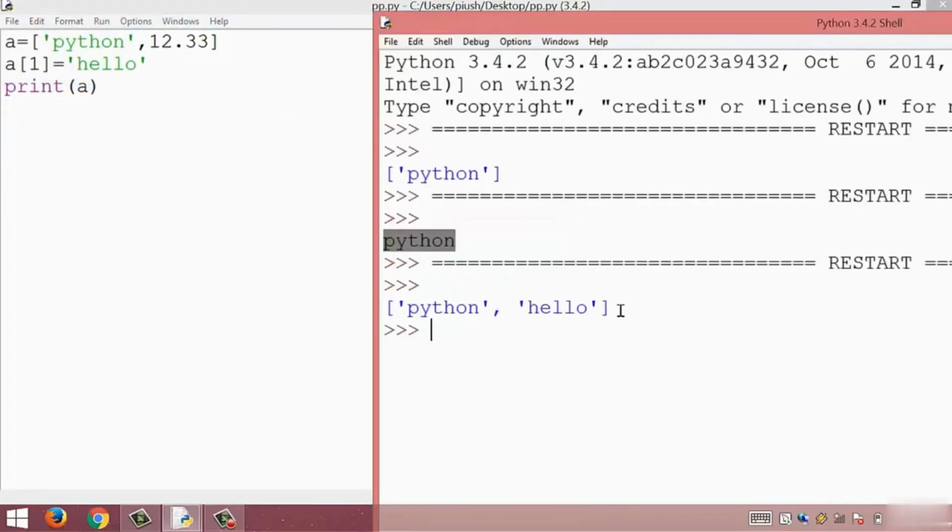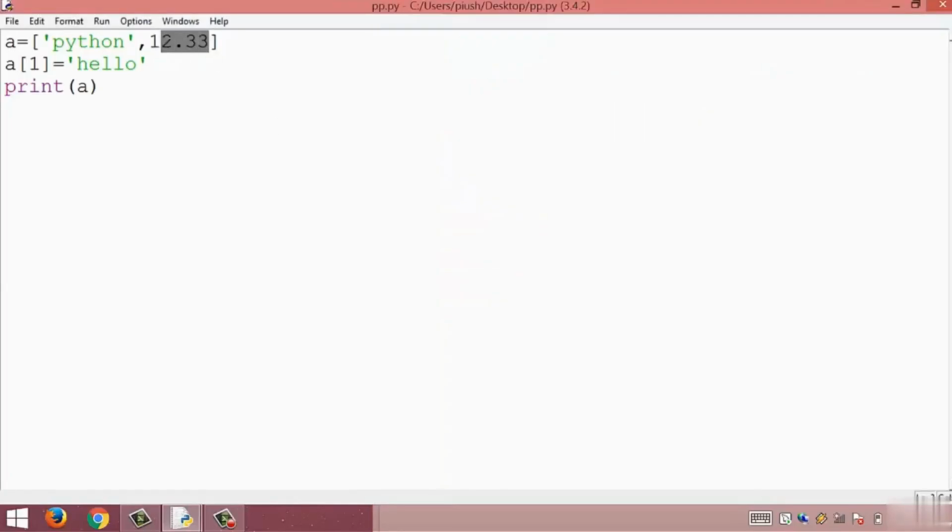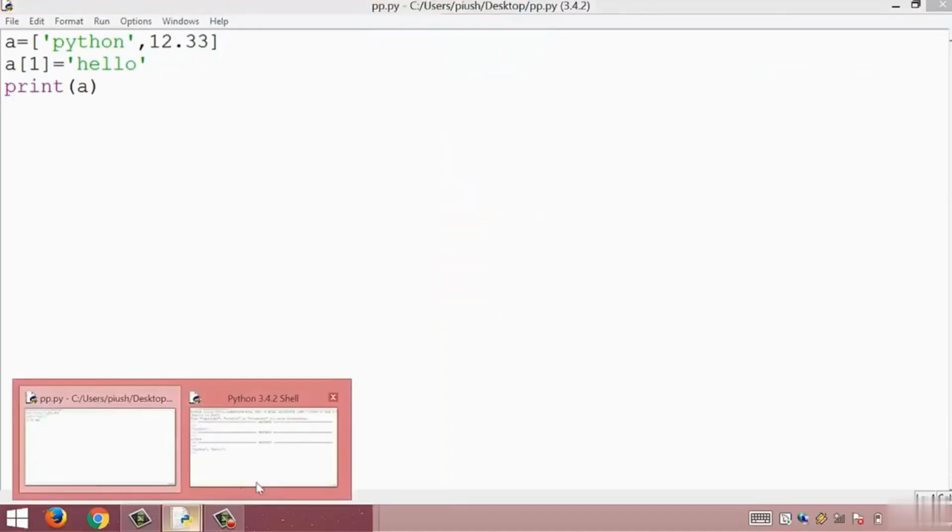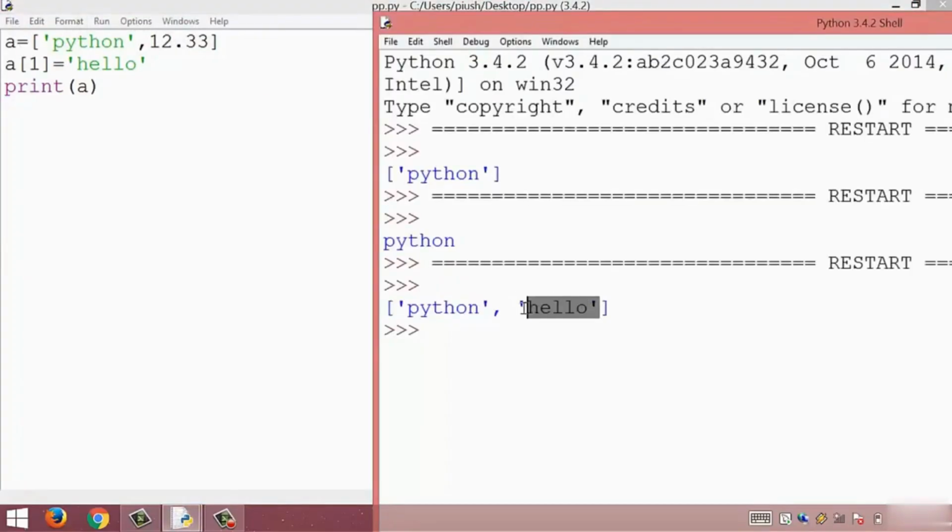Here we get the result. We have two items. The first item is a string and the second item is an updated string. Initially we had a float value and after that we have a string value which is hello. So this is all about updating the list.